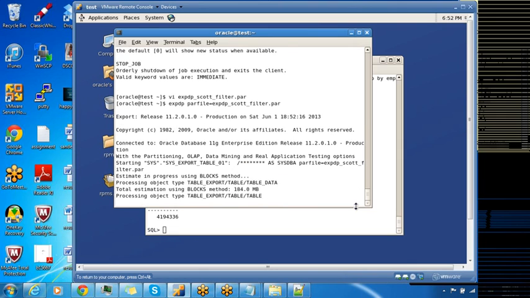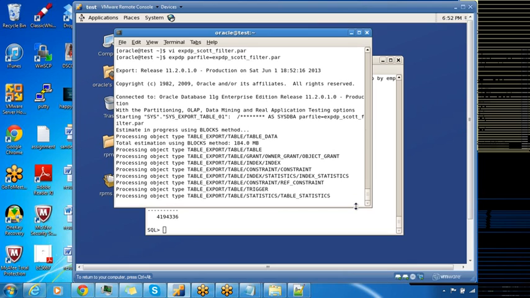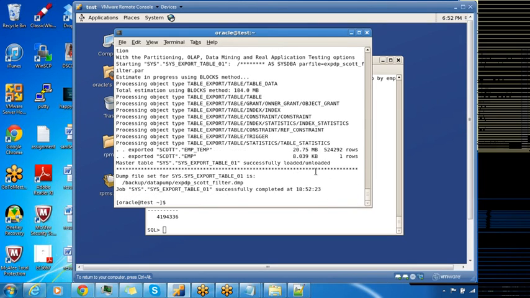Okay. So this will export both the tables. Okay. So if you look at EMP table, it exported only one row. Is it clear? Yeah. The last option is to export a table space.